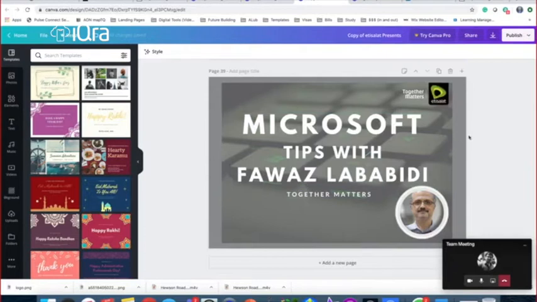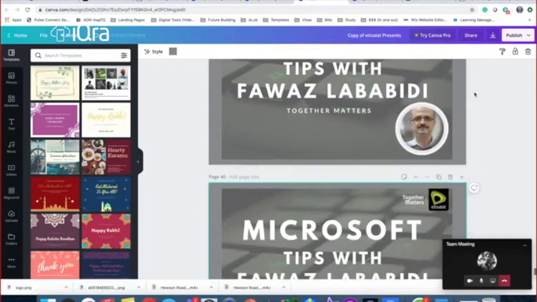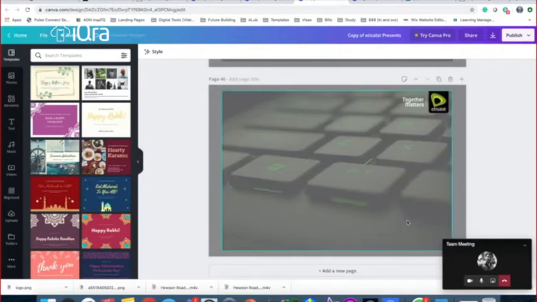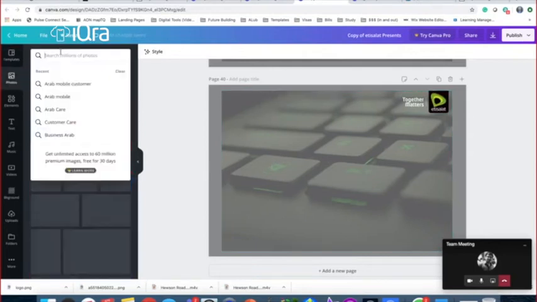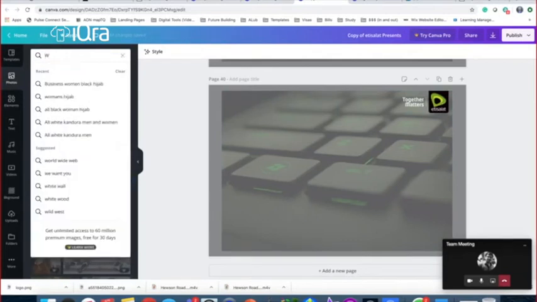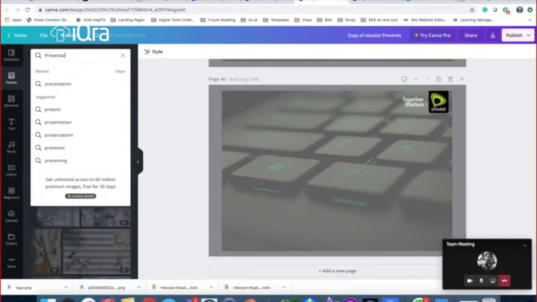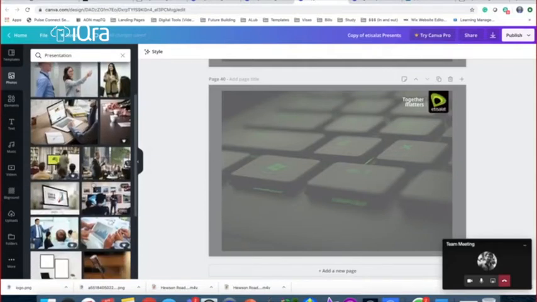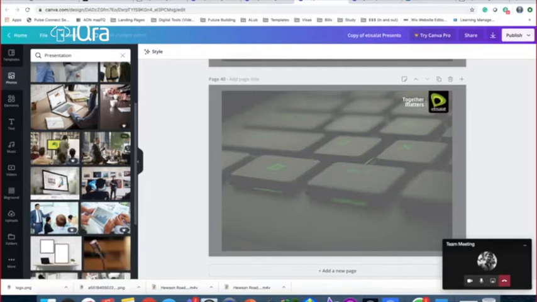So here's a previous one that we designed for Fawaz Microsoft Tips. Using this button, I'm going to copy the page so I don't lose Fawaz. He's up here. And now I'm going to just delete out the text. Sorry, Fawaz. Delete out Fawaz. Bye-bye. And now I'm going to have this background here. I'm going to search for a photo that might be presenter. And you can see some of the stock images of presentation that we get here. Let's say I like this one. You can see this one is Pro. That's a chargeable image. This one is free. So let's say we like that one.